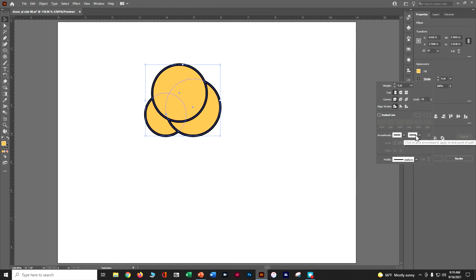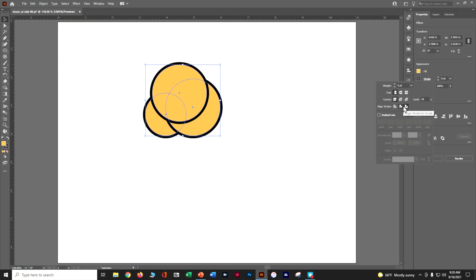We're going to make it align to outside. So you've got align stroke. You've got align to center, align to inside, align to outside. We want align to outside. And let's hit Escape and close that panel.